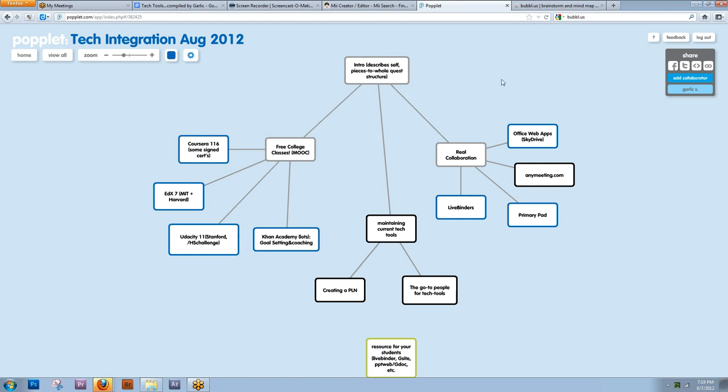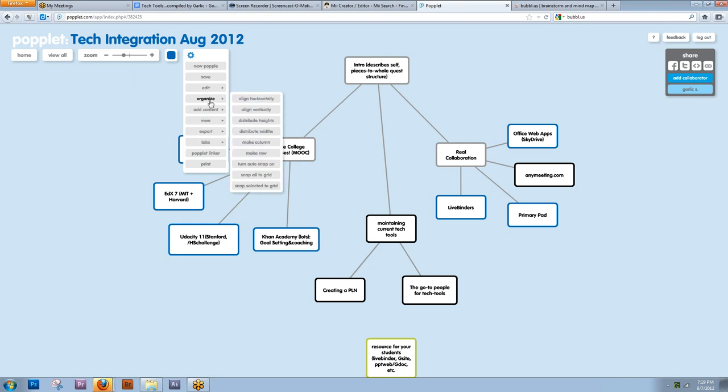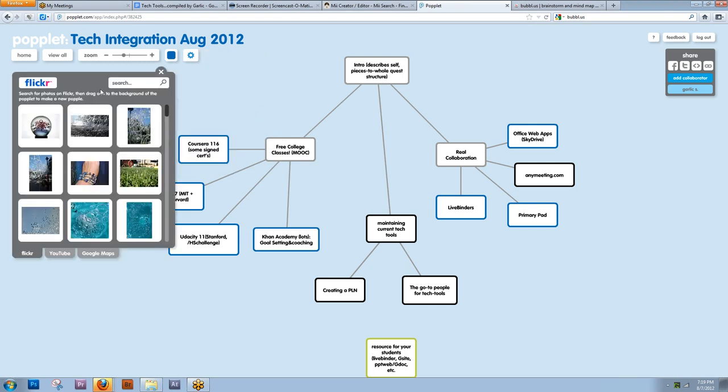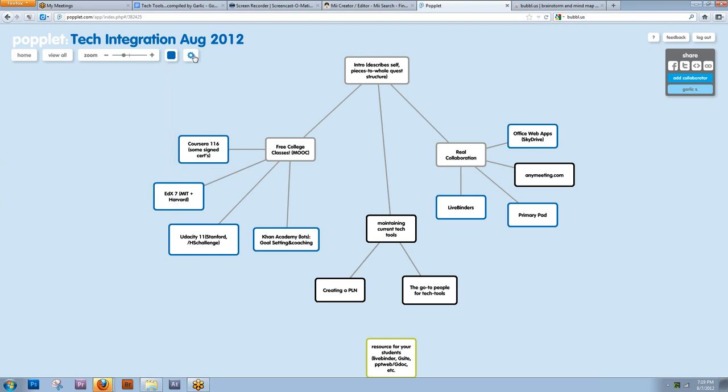Adding pictures to this, you know what? I don't know. Edit, organize, add. Apparently not. Oh, Flickr. If you count that as adding a picture, looks like you'd have to. You can export the thing as a PDF or JPEG, but it looks like to add images, you'd have to use Flickr. I don't see a way to upload your own images.